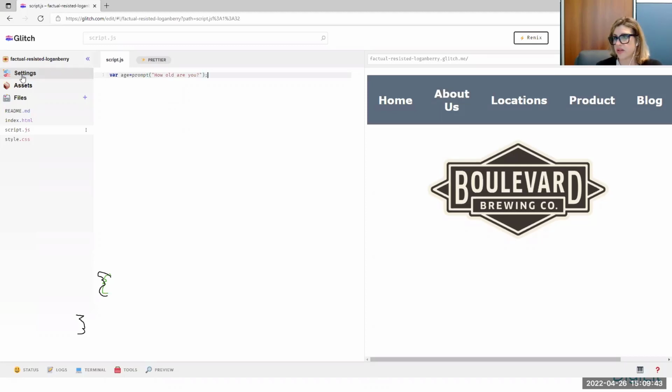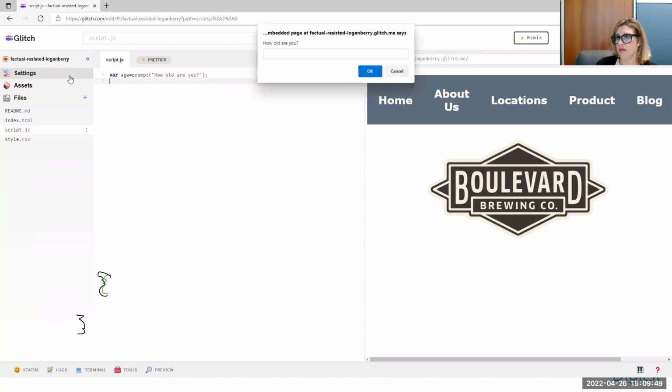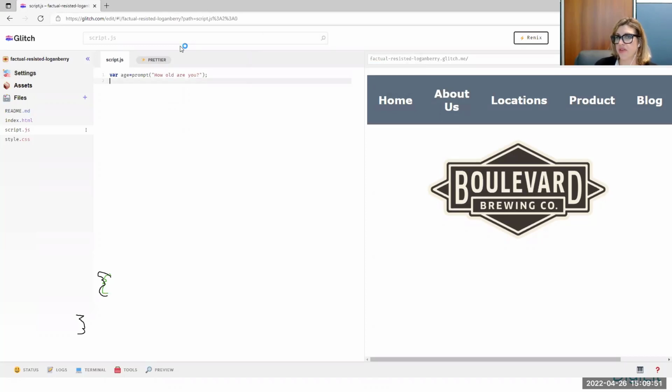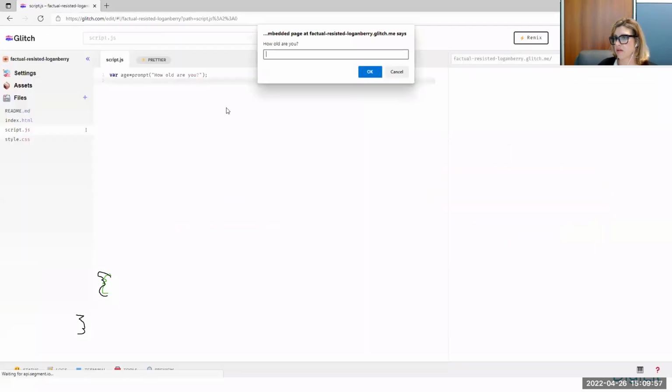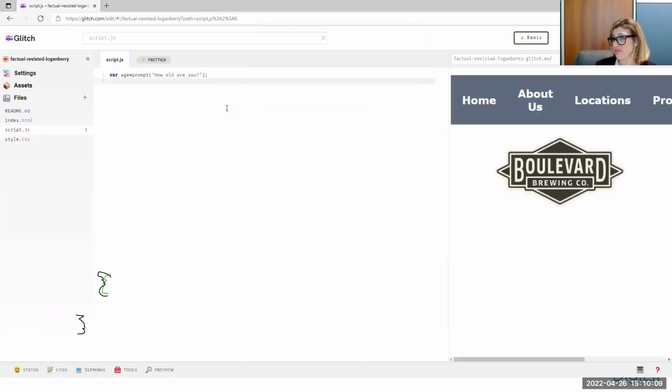And if I've done this correctly and close it with a semicolon, you may have seen something flash up very, very briefly. If I click my refresh button. Okay, so now I've created a pop-up box that's asking me, how old are you? So I'm just going to type in 21.